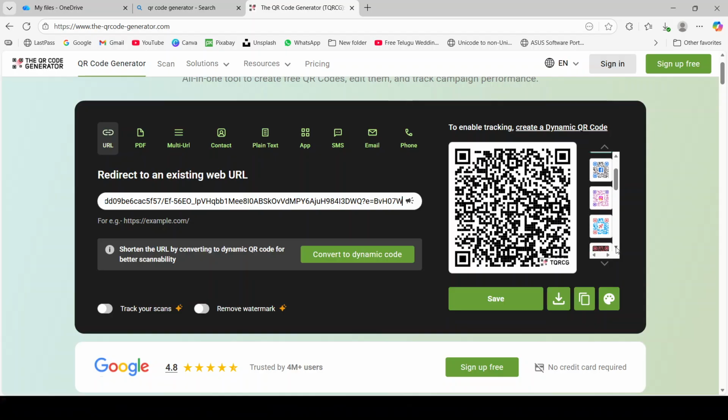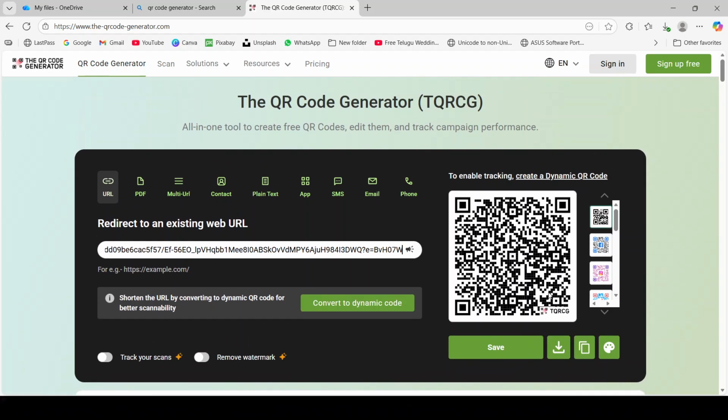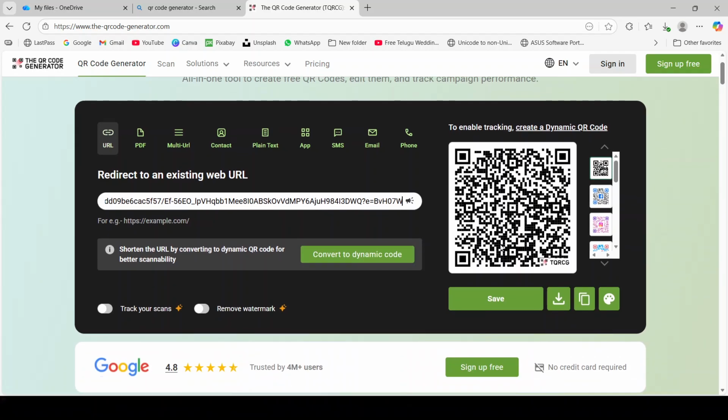Once everything looks good, click the button to generate the QR code. You should see your newly created QR code appear on the screen. Before you finish, make sure to download the QR code image to your computer. You can now print it or share it digitally, allowing others to easily scan it with their smartphones to access the shared file or folder.